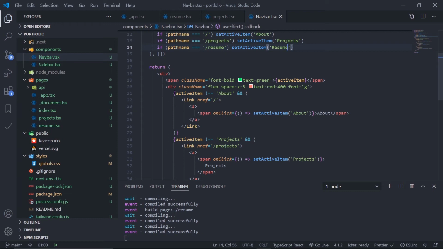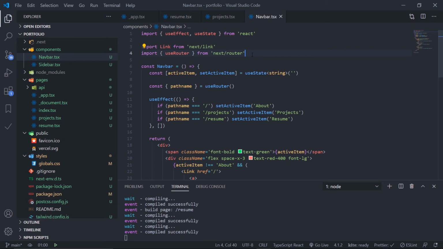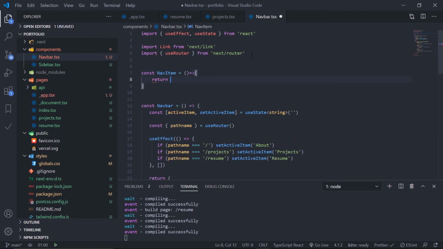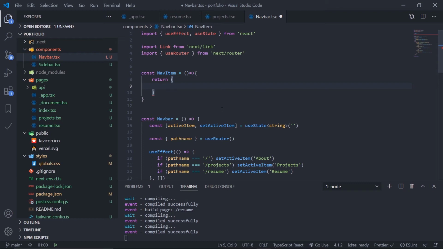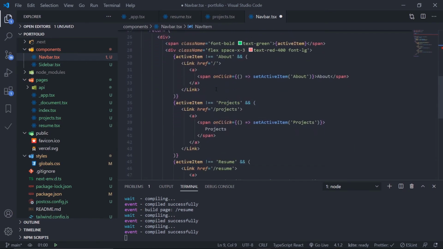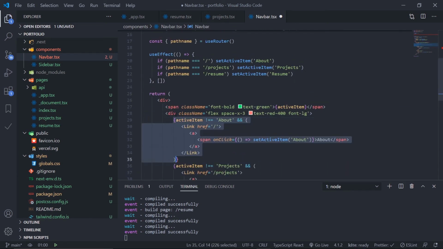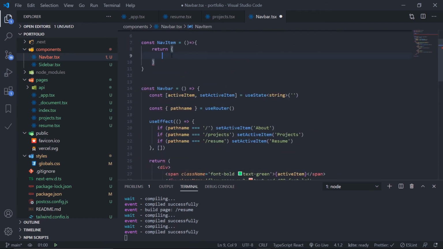Okay, and now I'll make this nav item a separate component. So let's go at the top and create a component, const NavItem. You can create this in a separate file, but as this is a part of Navbar, I'll put this in the same file. Just an arrow function. Oh, what the heck. Arrow function, return some JSX. Okay. So what do I need to return? Just copy all of this thing, up to this parenthesis. Cut this or just copy this. Put this inside this return.